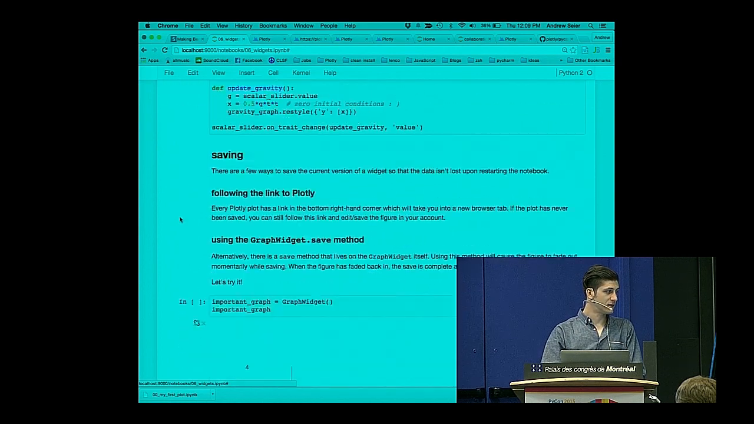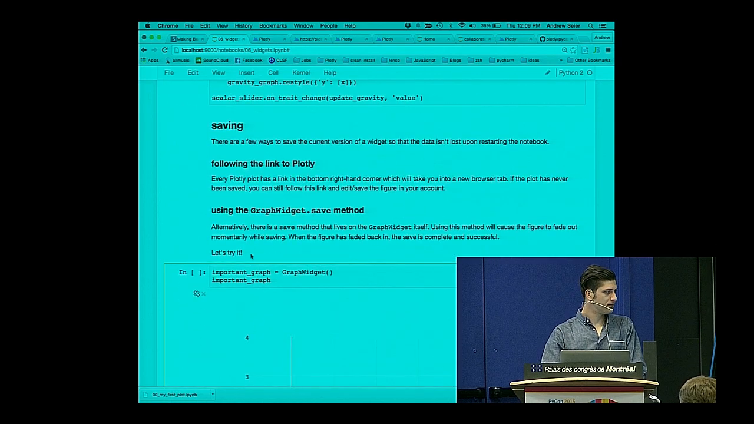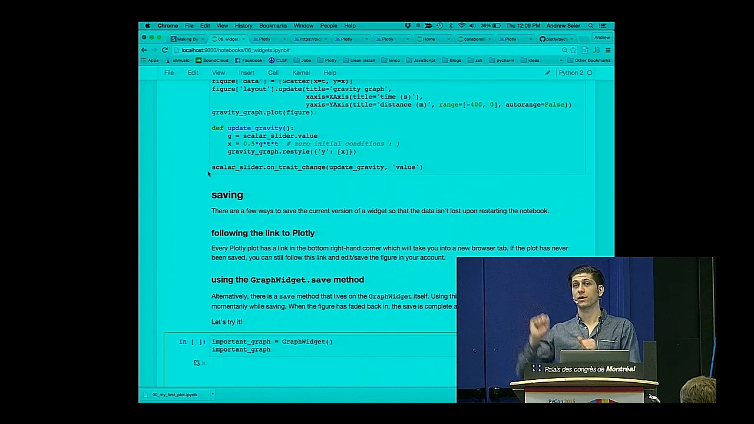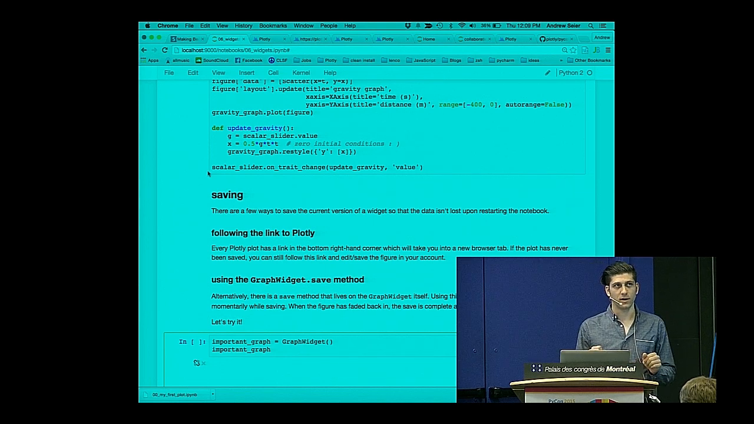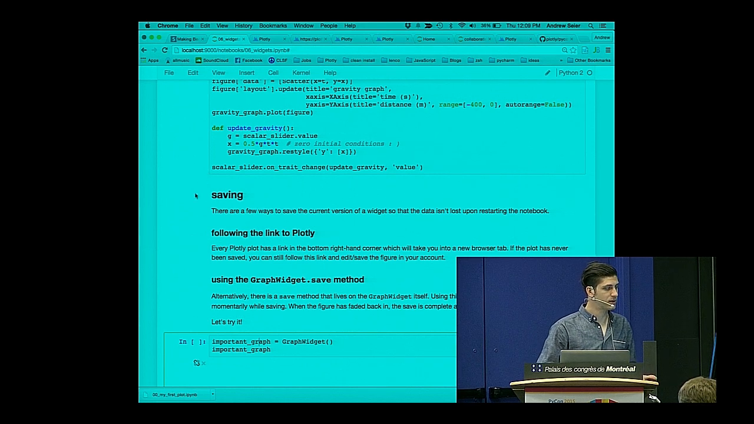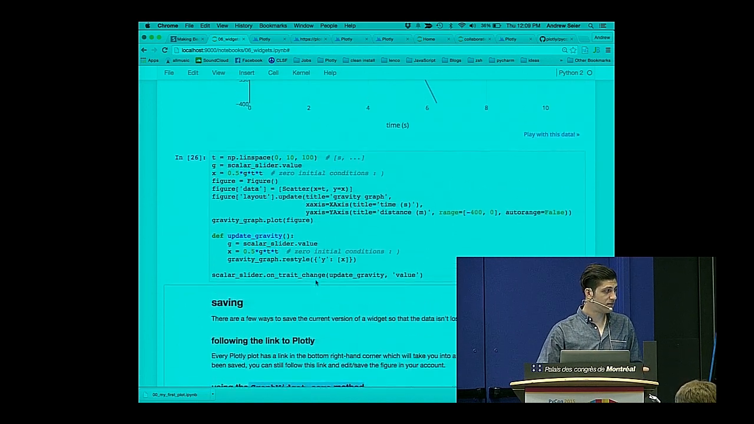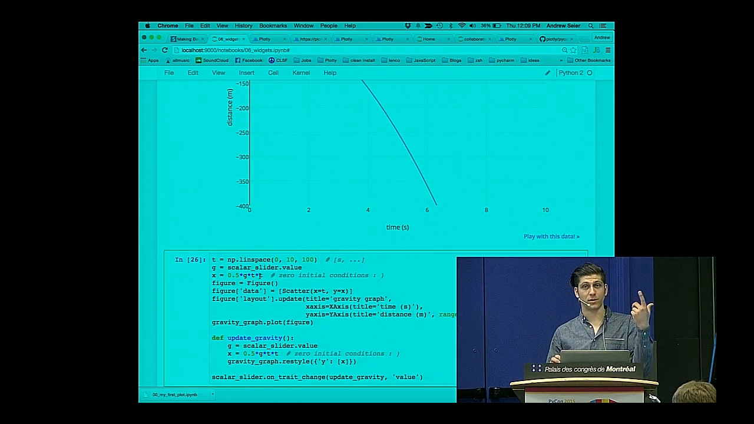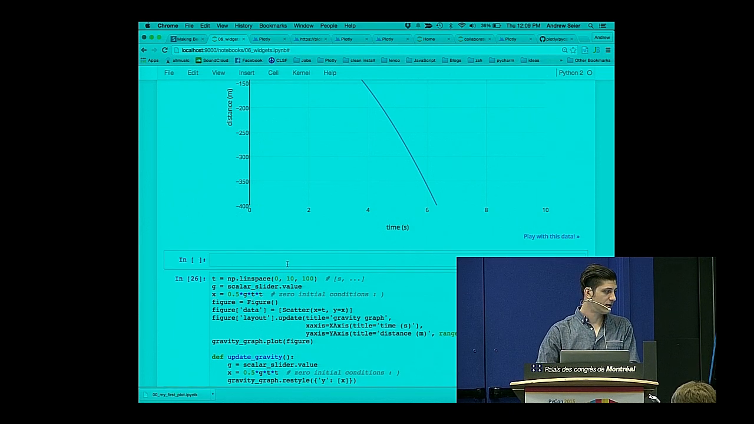So let's talk about saving for a second. The first thing I showed you, which is when you click through, is one way to save, but it's kind of nice if you can do everything programmatically. So that was following the link. The other thing is that all these widgets come with a .save method. And when you call .save, it'll just blink the plot on you, which tells you that it indeed saved.